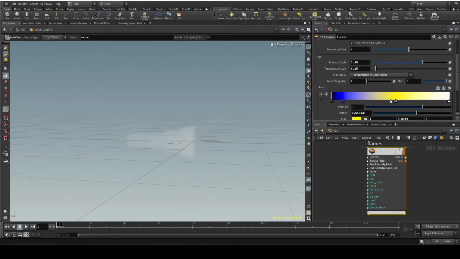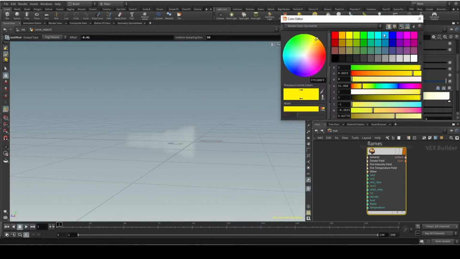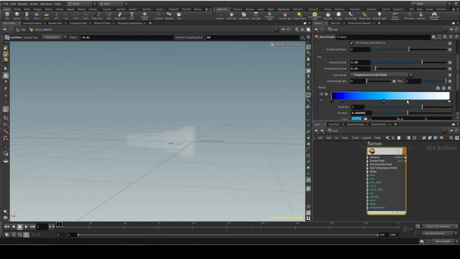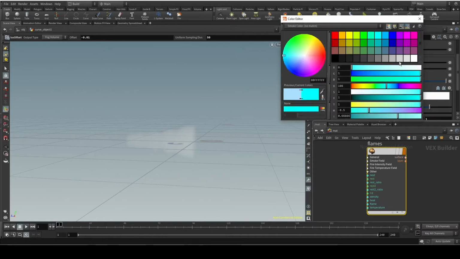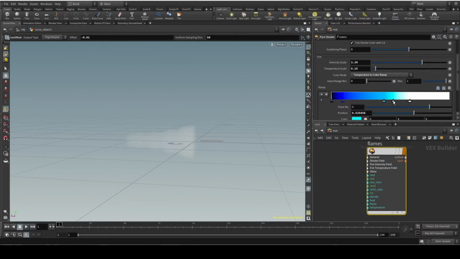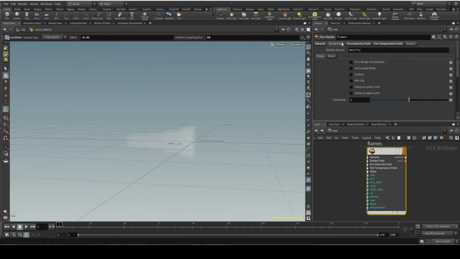Close that one. I'm going to grab this one. Make this blue here. Turn that right up here. And we're going to create a brand new one with that bright, that neon looking blue. Nice. So the reason for that is because I'm going to go through here.